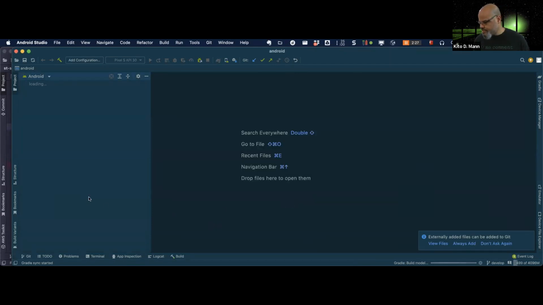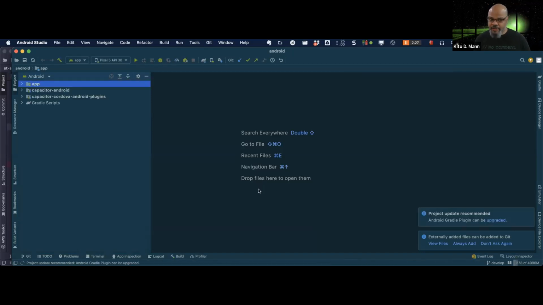So one person says, how about plain JS apps, HTML, CSS, and JavaScript without frameworks? And the answer is yes, you can do that as well. This particular app doesn't really have a framework. It has some libraries, but that's it. It doesn't have React or anything like that. So, okay, here's my app.